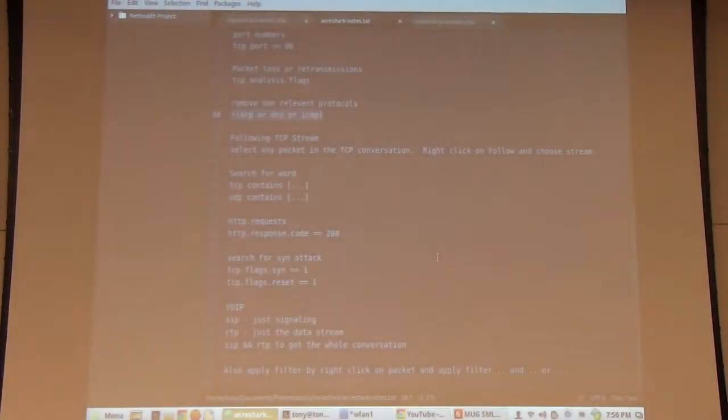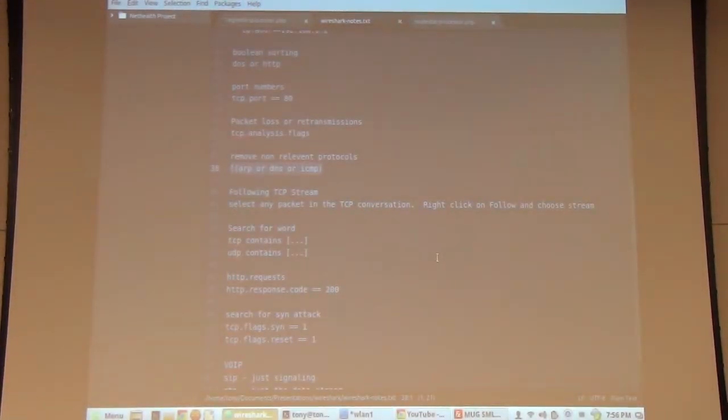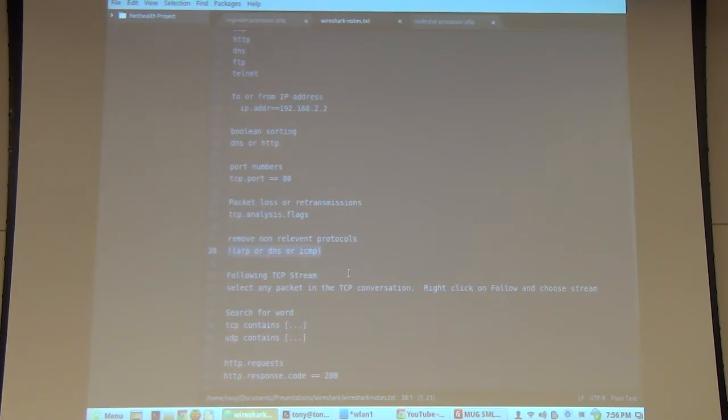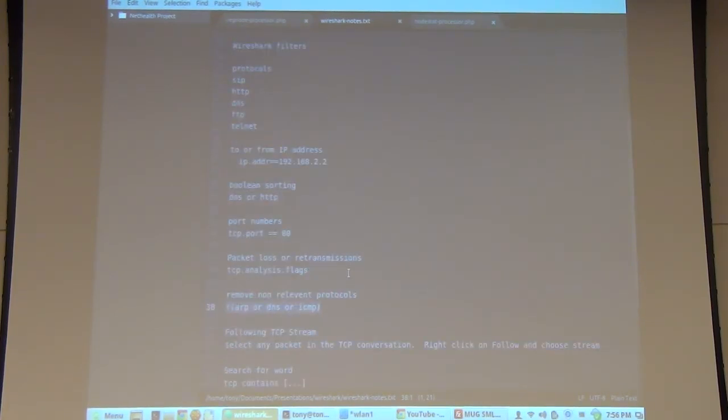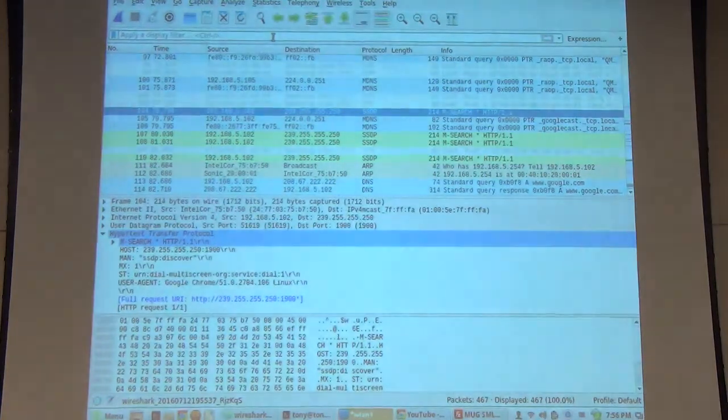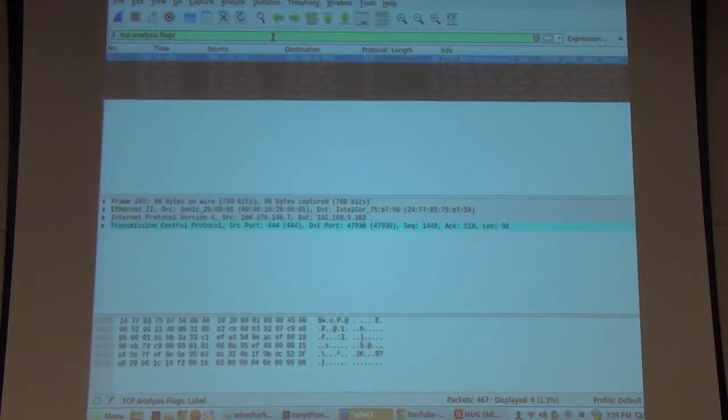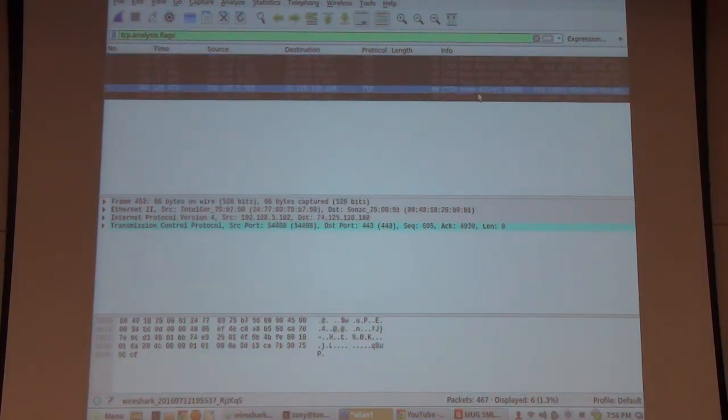What was I saying, that you can see if there's errors in the TCP packets? You can say TCP analyze flags. So we say, now this will tell us just errors in the flags for the TCP streams.